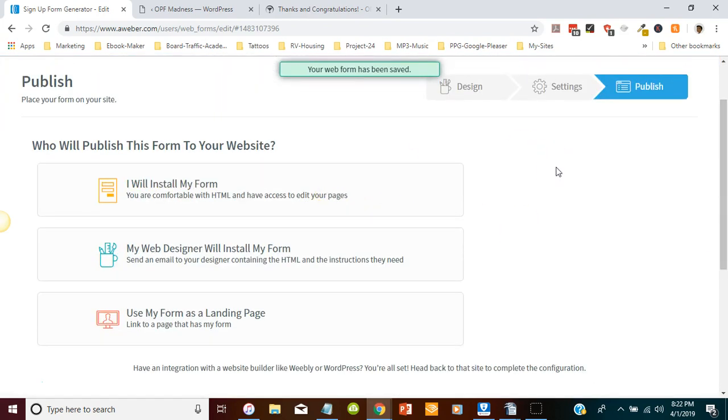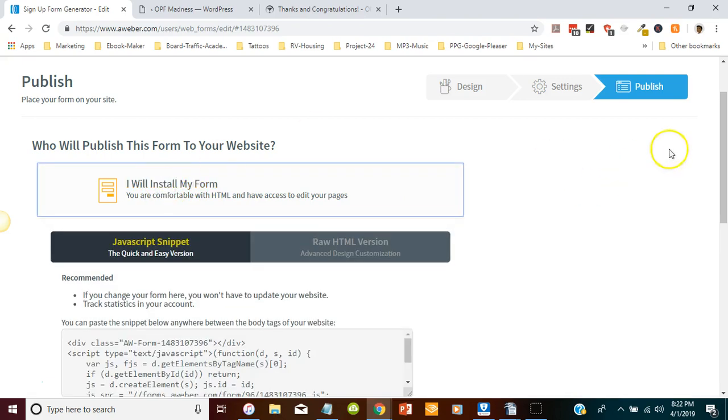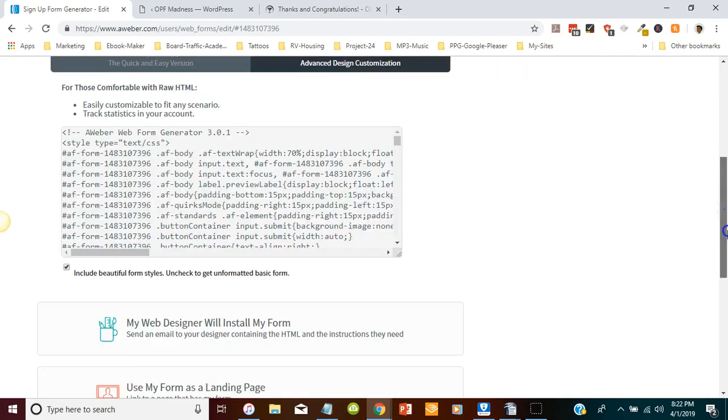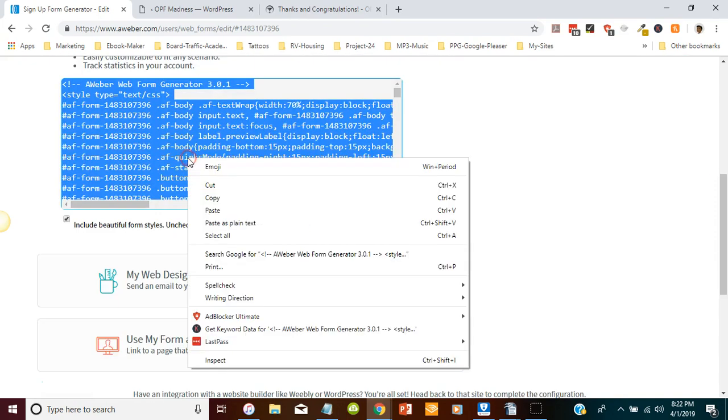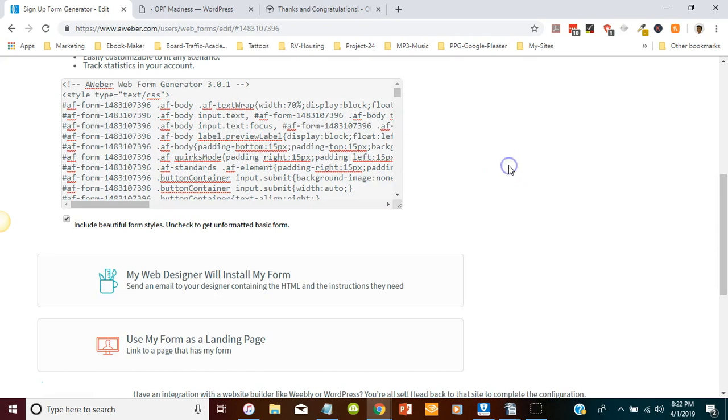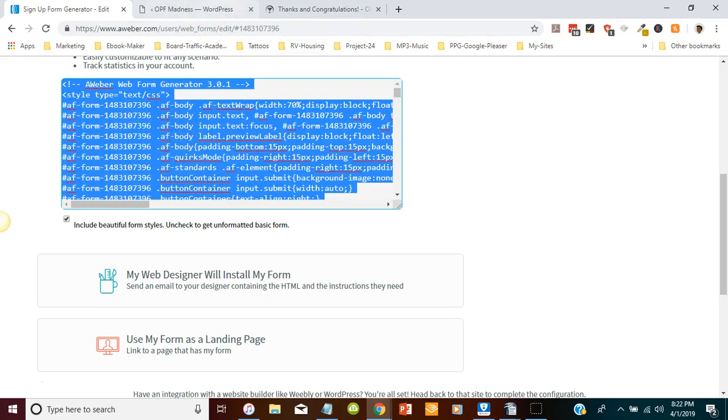Now, obviously, you're not going to have to do any of that building stuff. I've already built that page for you. I just wanted to give you a little bonus lesson in between our steps. I will install my form. Go to raw HTML and then copy everything inside the box. It is a one-click highlight, by the way. You just click inside and everything automatically highlights.